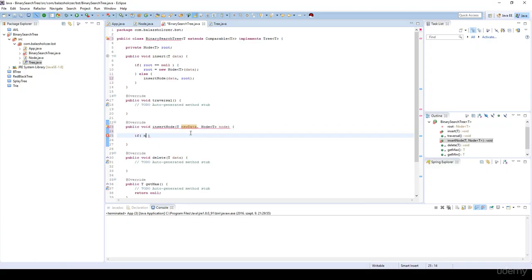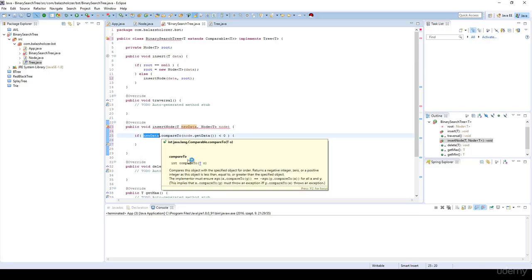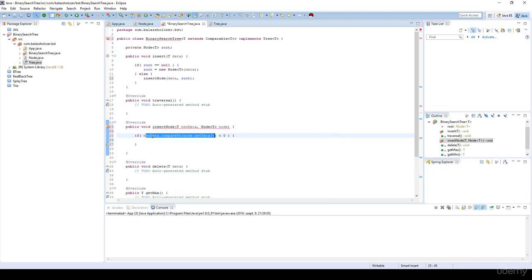And if we come to the conclusion that this new data compared to node.getData is smaller than 0, what does it mean? It means that this new data is smaller. If you hover your mouse over this compareTo method, it's going to tell us it returns -1 if this is smaller than this, exactly 0 if this is equal to this, and +1 if this is greater than the node.getData.